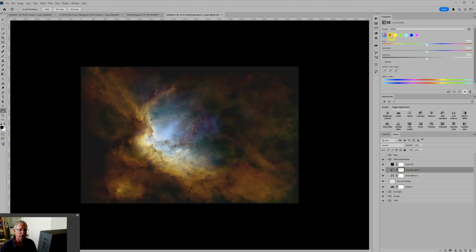Now I can target either the global saturation, but in this case I want to target just the reds, so I can choose the reds. If you have an older version of Photoshop, this will be a drop down rather than the buttons. And by targeting just the reds in the image, if I adjust the hue of those reds and move it to the left, that will make them more red. So now I'm bringing out even more red in the image.